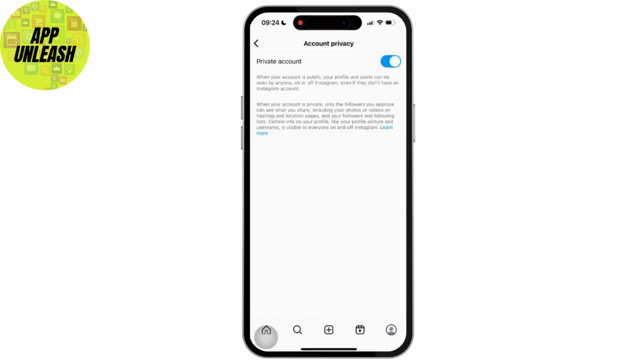There, toggle the switch for private account to on. This makes your account private and only your followers can see your post, stories and following list.